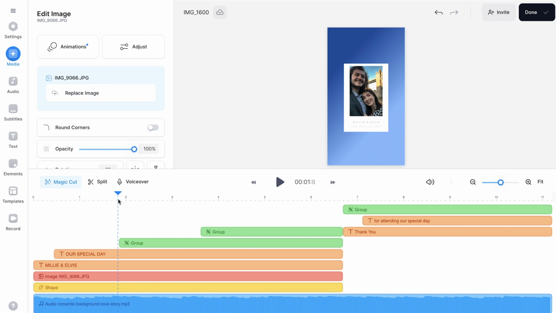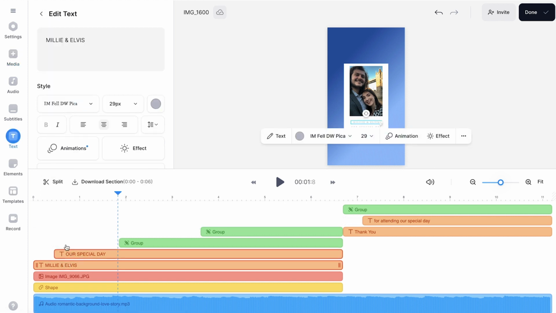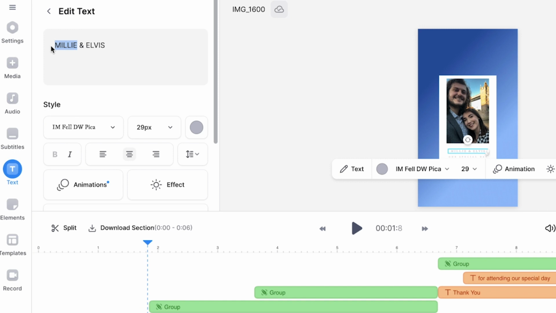Place the playhead just before the next group element and select the text element in the timeline. Now in the edit text window, you can type out you and your partner's names. Just below this, you can customize the text further by changing the font.